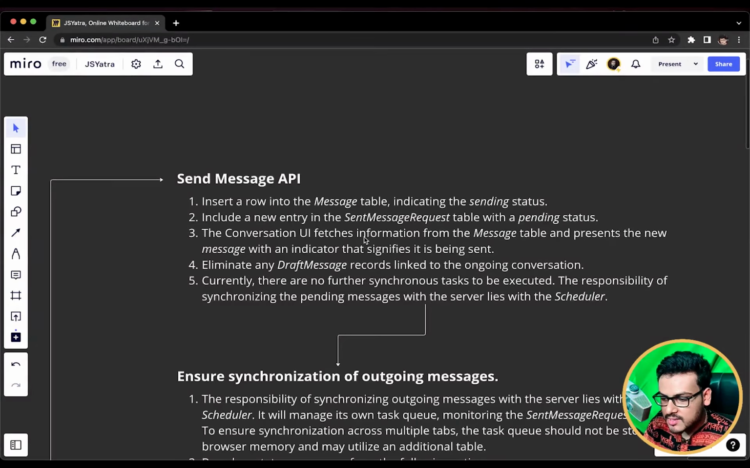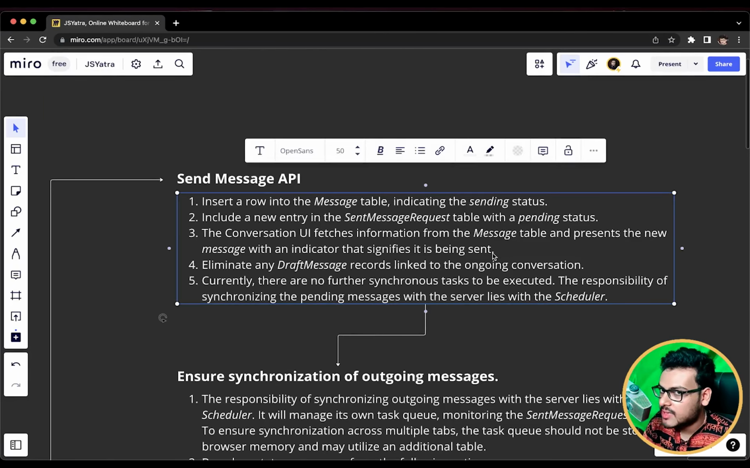This active conversation UI is going to fetch the information from the message table, not from the send message table. Be careful, it fetches data from the message table because that is where the status relevant to the UI is, and it also contains the content. It represents the new message with an indicator that signifies the message is being sent. The indicator can be that clock icon that we see on WhatsApp. We can use the same over here as well.